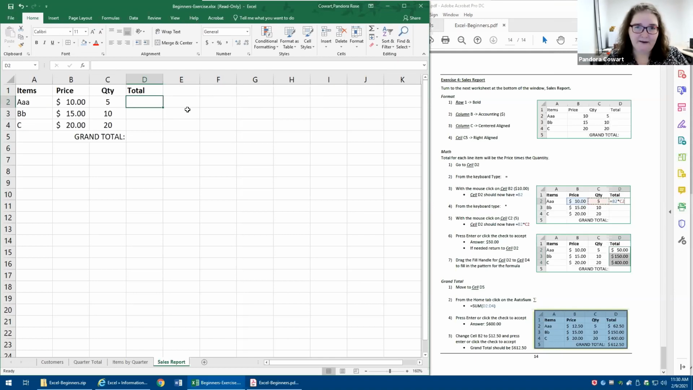So I need it to calculate. And remember when we did the AutoSum, I told you calculate is that equal sign. So when I push the equal sign, it knows that I wanted to calculate something. So I wanted to calculate 10 times 5. And if I accept that, again, I get my 50.